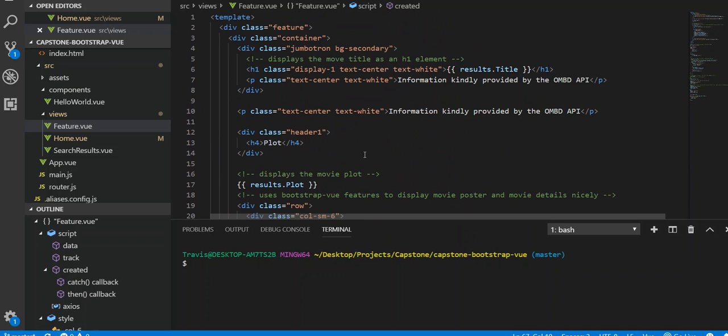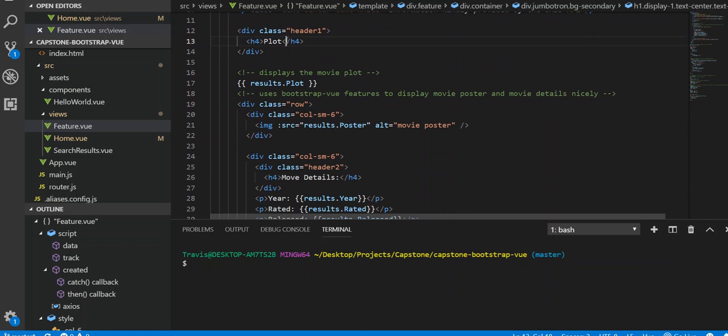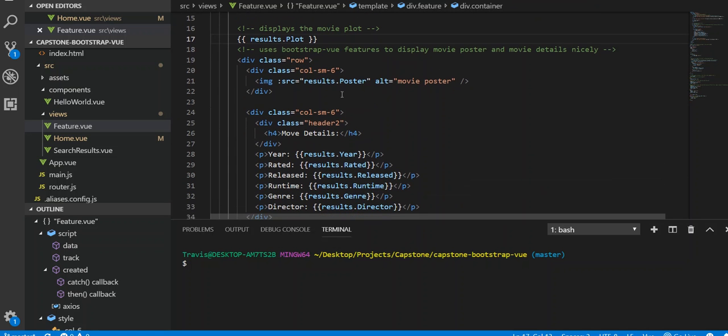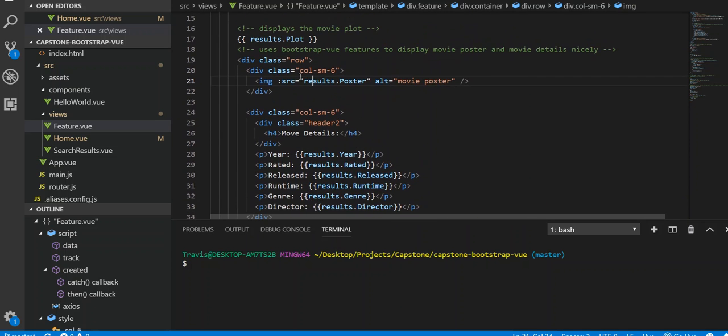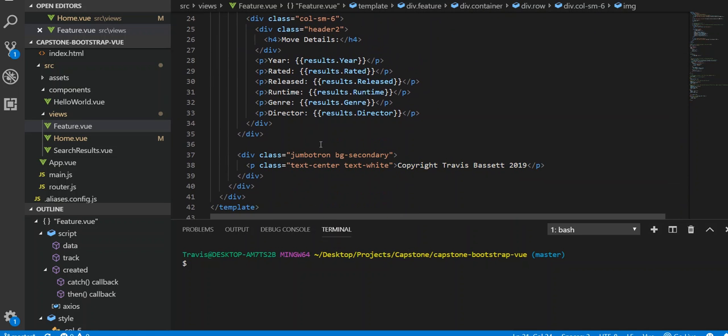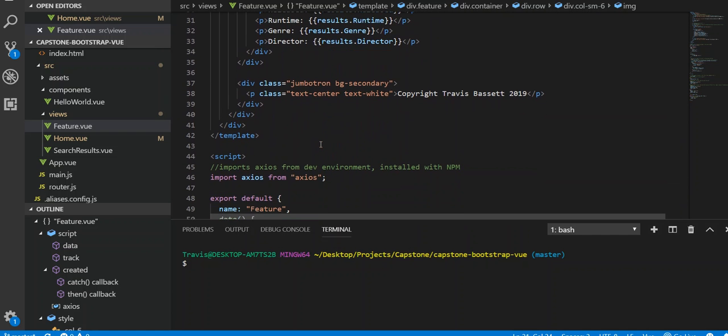It basically takes the title out of the results of the API call, and displays that in the Jumbotron. We saw that earlier. And then it displays the plot down here of the movie. We saw where that was. It displays the poster. And it displays the movie details, and these are in the row and columns system. And it's working pretty well, as we saw, except for that little bit of overlap that I haven't been able to resolve yet.